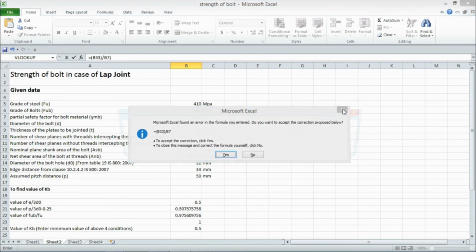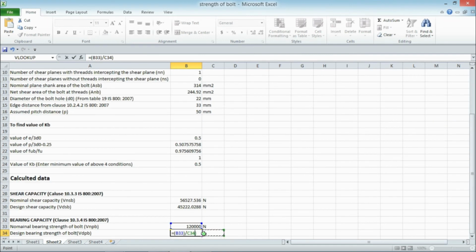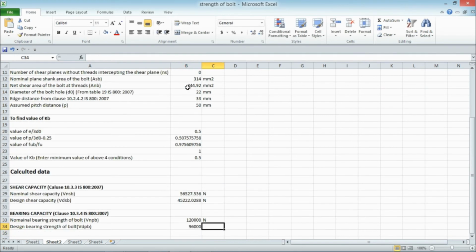So we got our nominal shear capacity and design shear capacity and design bearing strength of the bolt. Strength of the bolt is taken as the minimum value of the shear and bearing capacity. Therefore the capacity of bolt will be equal to 45 kilonewtons, which is equal to design shear capacity. So this is how we will do the design of bolted connection in case of a lap joint.